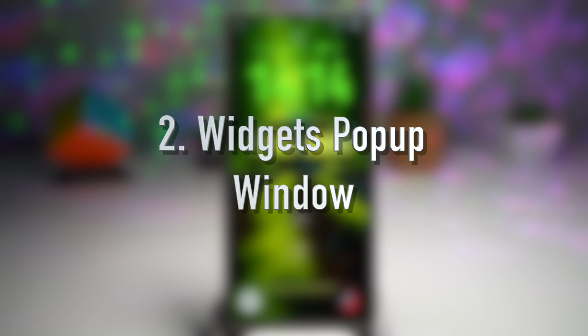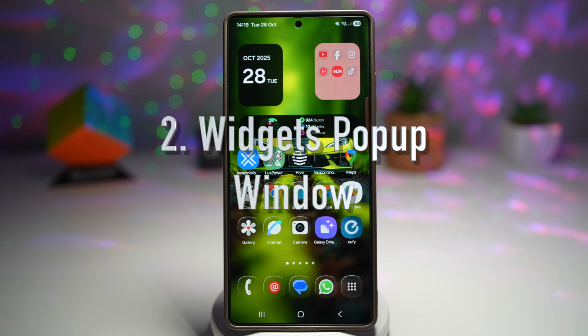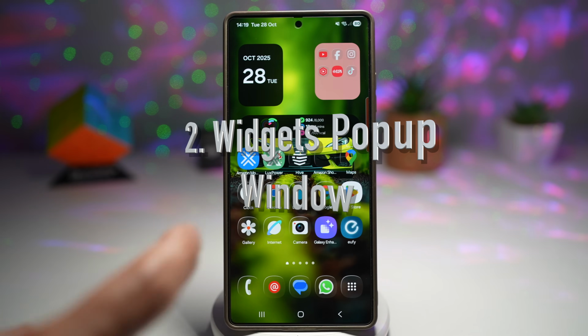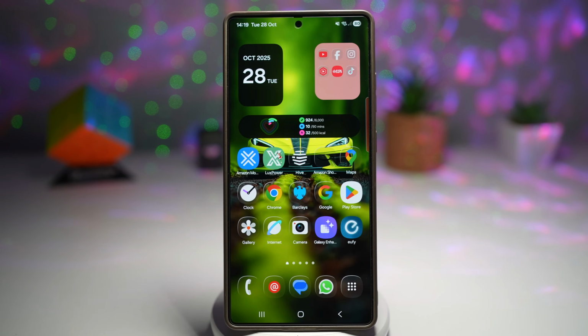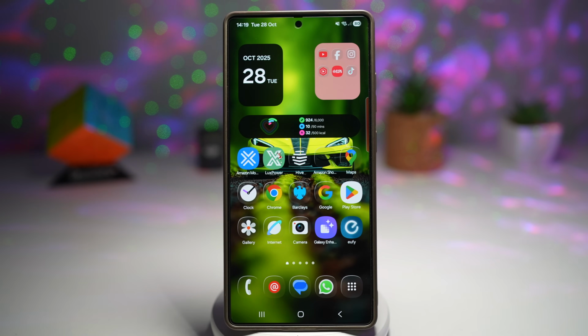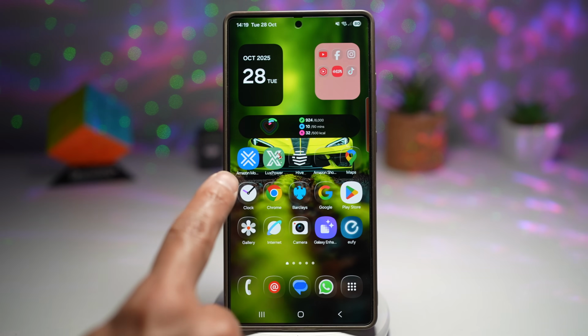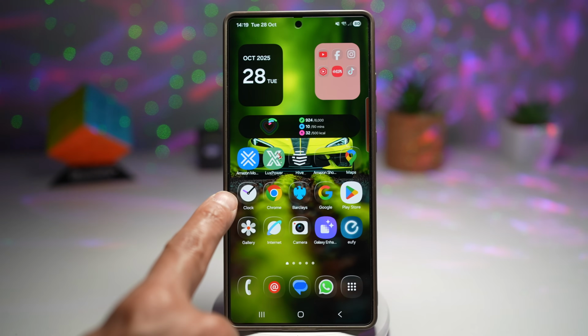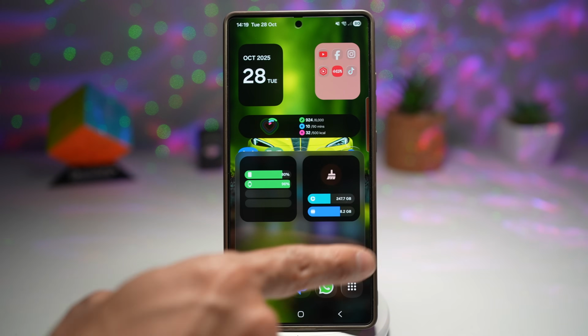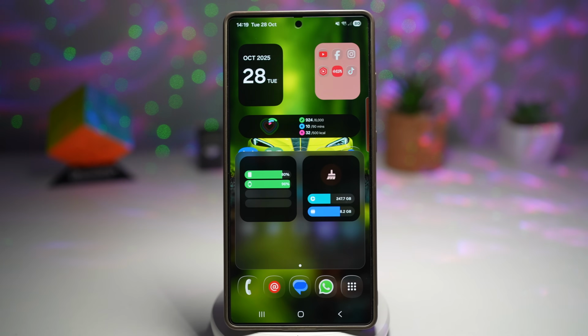Feature number 2 is your widgets pop-up window. Samsung's widgets are powerful, but sometimes they clutter your home screen like here. What if you could summon them only when you need them? So you can. So here, if I go ahead and swipe right from my edge of a screen, you'll see that this opens up the widget pop-up window.